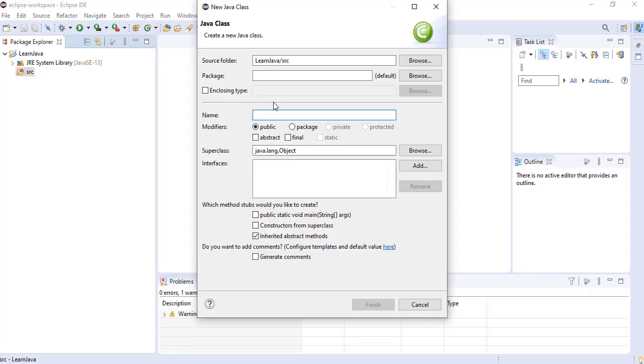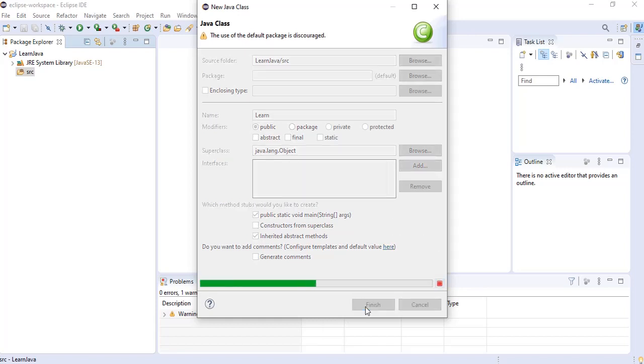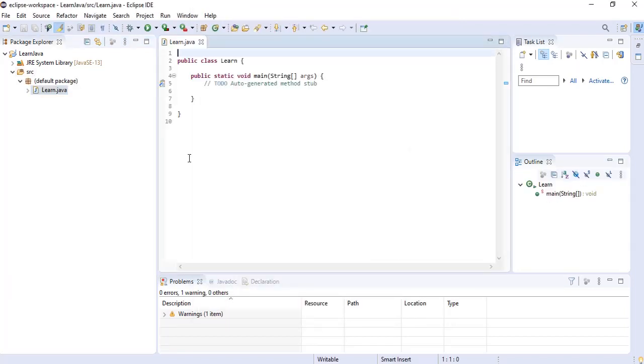So we'll give a name to my class file. So let me name it as learn, and I also need a public static void main method inside my class. So we'll check this as well and say finish. So this would create a class file for my project Learn Java where I can write my program or my code.